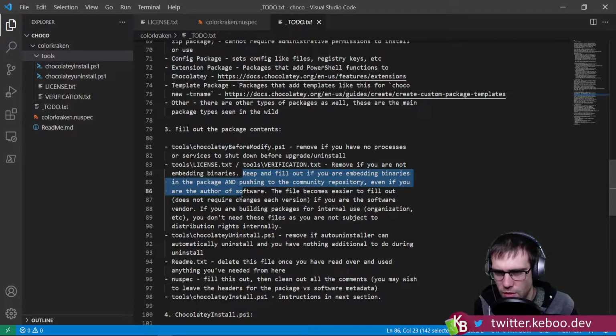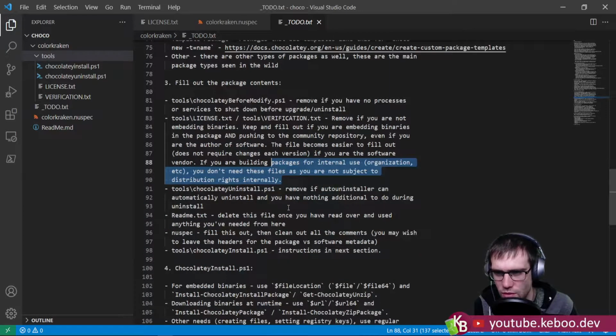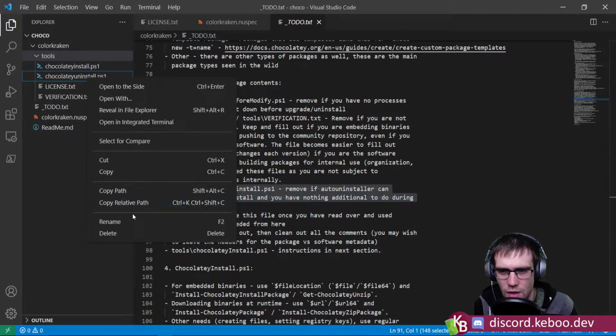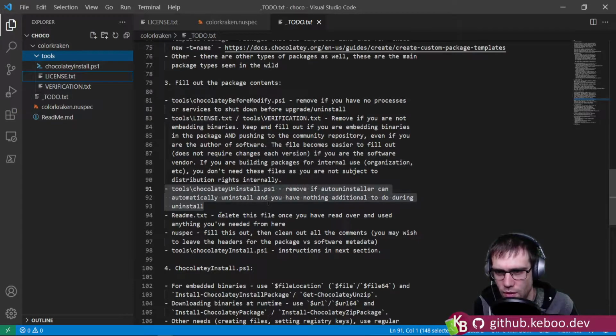And pushing to the community, even if you are the author of the software, this file becomes easier to fill out and does not require changes each version if you are the software vendor. If you are building packages for internal use, no, you don't need these files as you are not subject to distribution rights internally. And you have nothing additional to do during uninstall. I think we can get rid of that because I would hope it can auto uninstall. Readme txt: delete this file once you have read over and used anything you've needed from here.